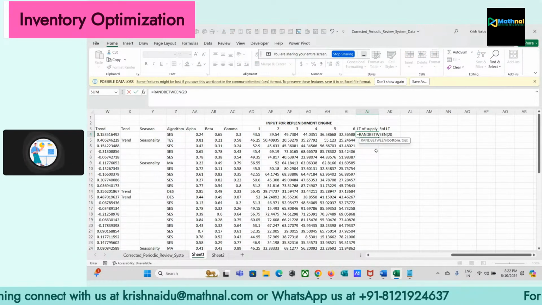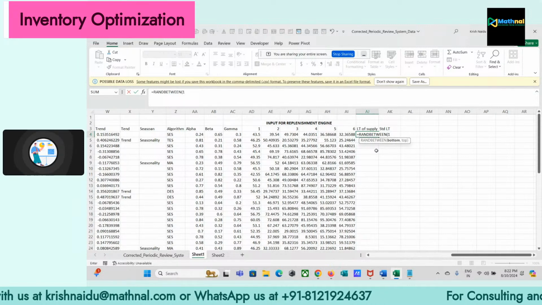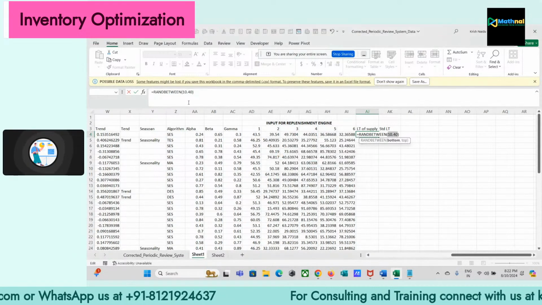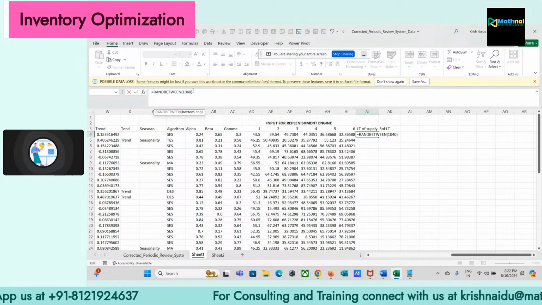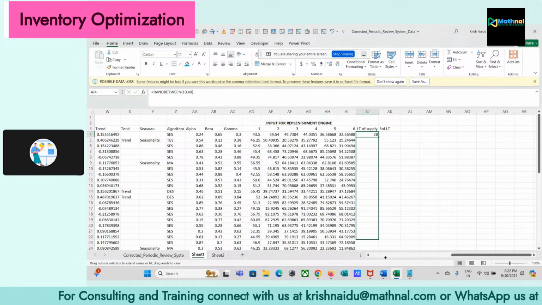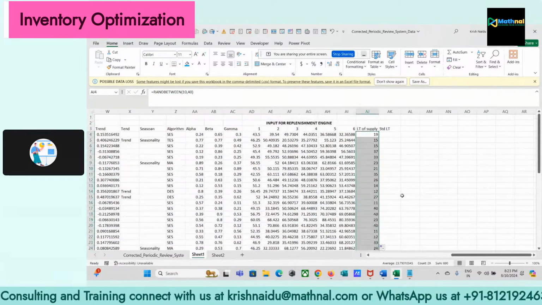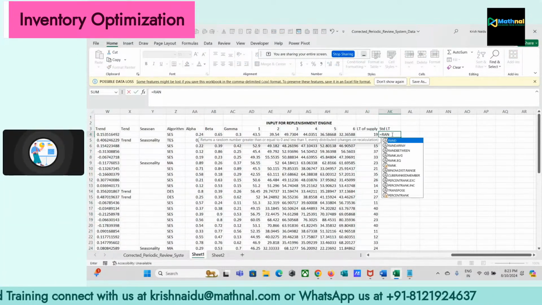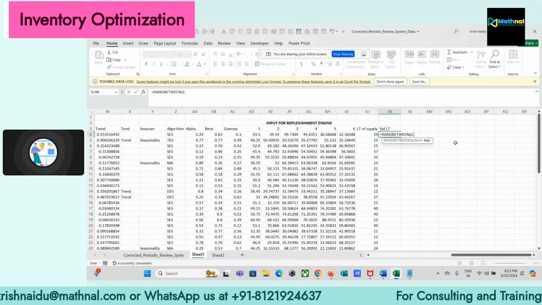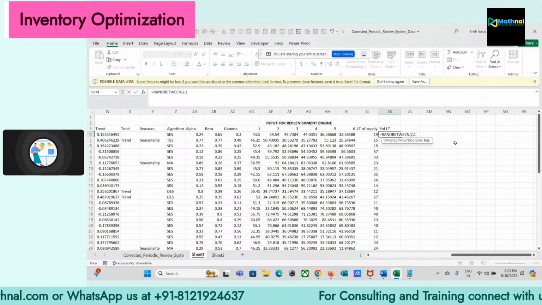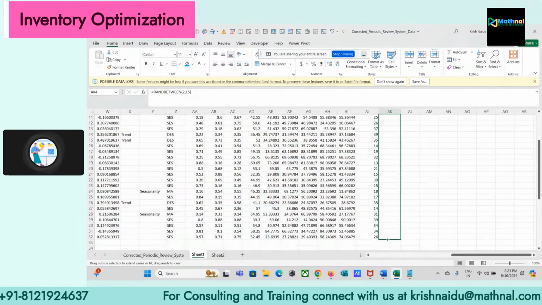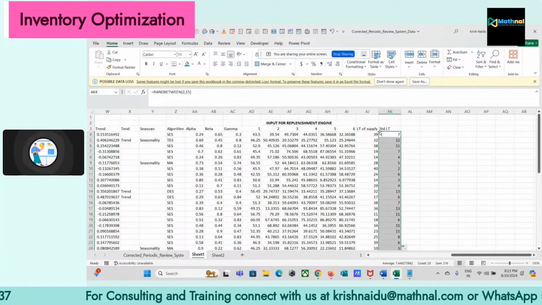Right now I'm using random data, because I cannot expose my client's data over here. This is my lead time of supply. In the same way, I'm going to take the standard deviation of lead time, let's say 2 comma 15. So now we have our lead time of supply and standard deviation of lead time.